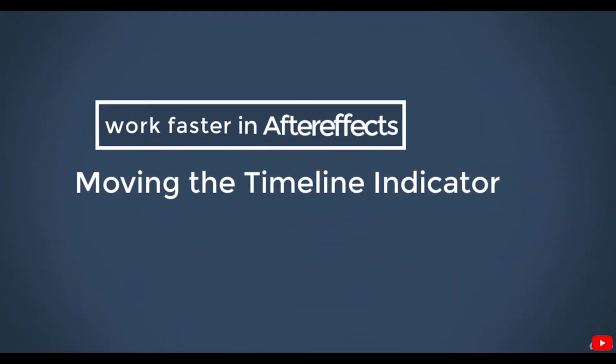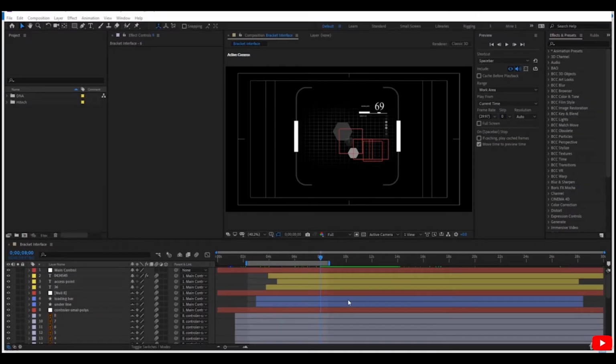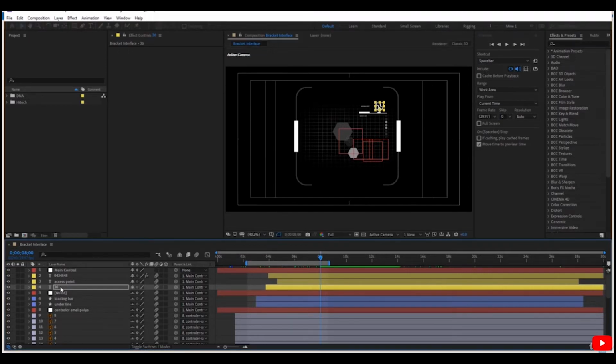Hi everybody, in this lesson we will learn how to move the timeline indicator. Moving the timeline indicator is very important to work faster, to move between the frames of animation. In fact, if you click the left or right arrow, you move the layer, not the timeline indicator, and also up and down.